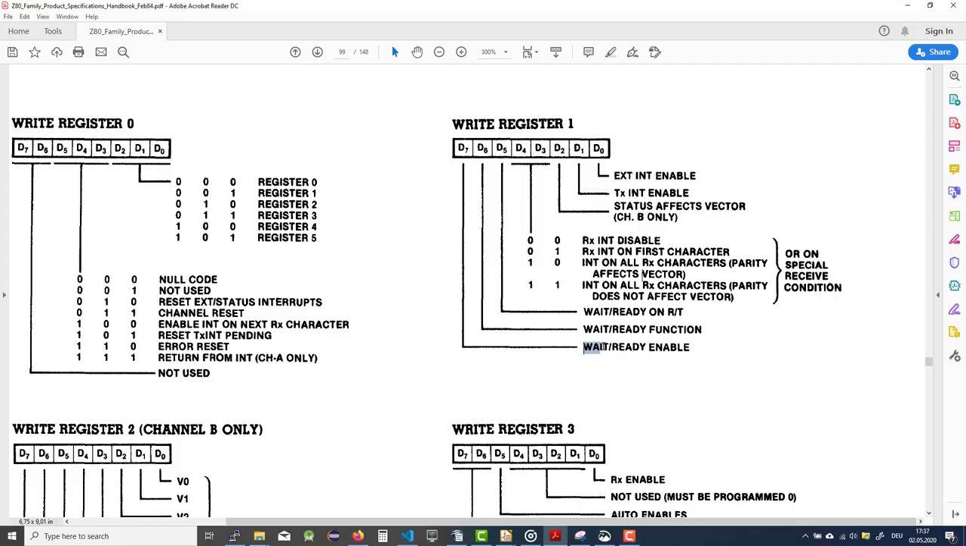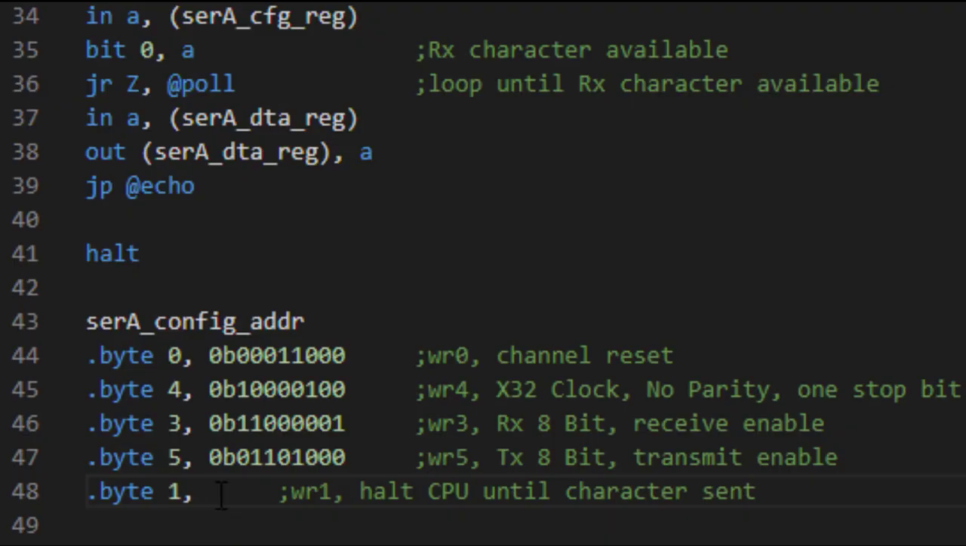At last, I set the wait ready enable bit in write register 1. When this is set, the wait line of the Z80 is set active during transmit. That makes the program wait until the transmission is over.